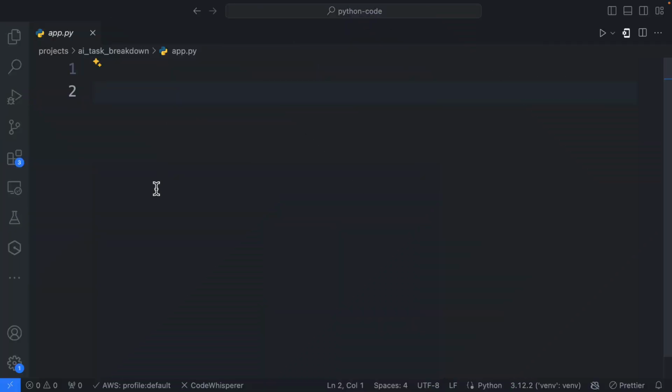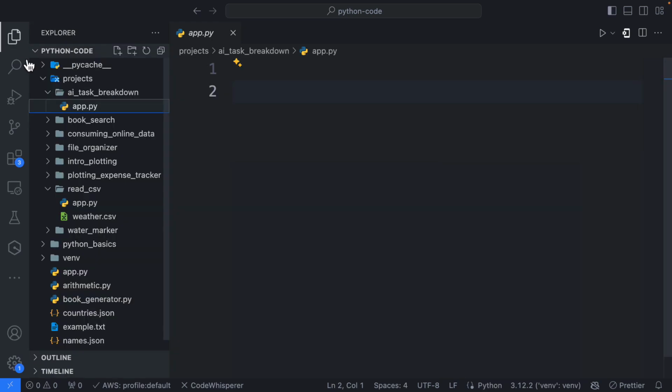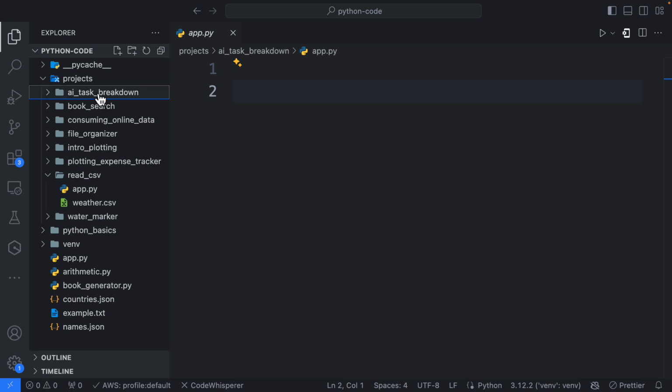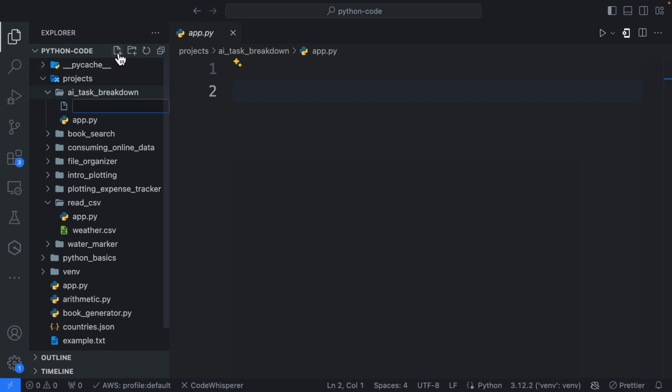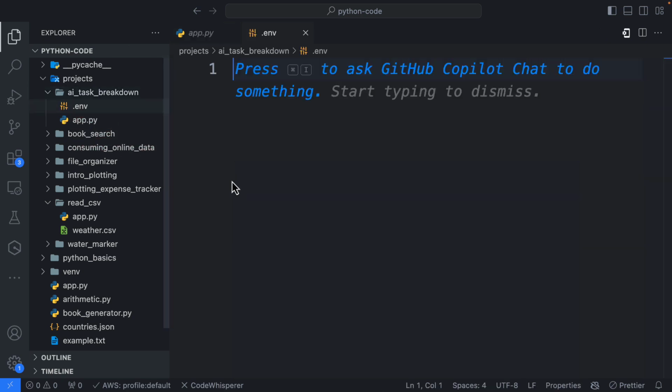All right, so we have our API key. I created a new project here called AI Task Breakdown. And before we do anything, inside it I'm going to create a new file called .env. The .env file is an environment file which we can use to add certain secret keys or secret values that we don't want to push to GitHub or anywhere else where other people would have access to them. That is customary when you're developing applications. So it's a .env like this. If you hit enter, you can see there it is.